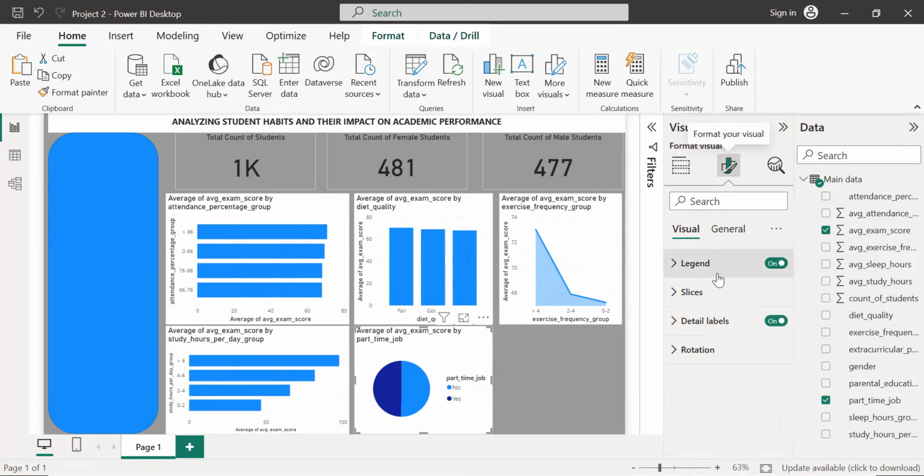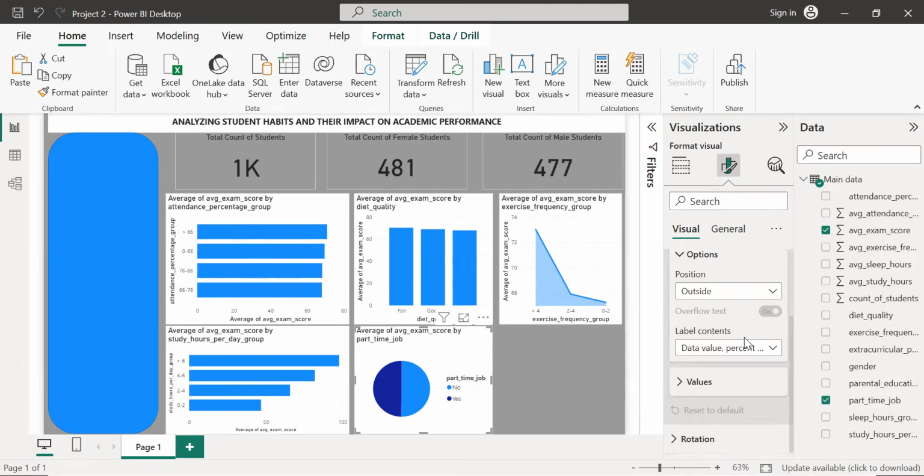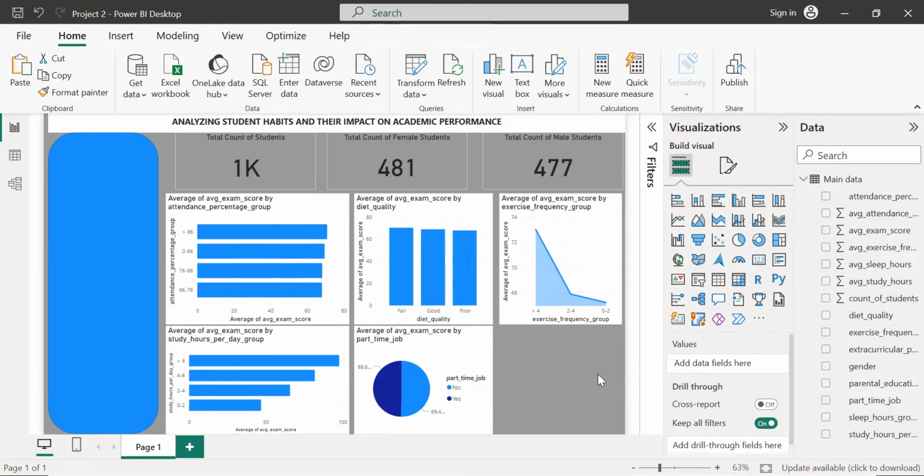So let me just come and play around with this and figure out why my labels aren't there. Data values. So data values, category, and data value. But that makes it redundant, so we can just do data values. So yeah, a part-time job is not a driver of someone's performance.